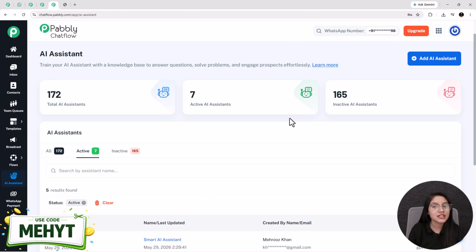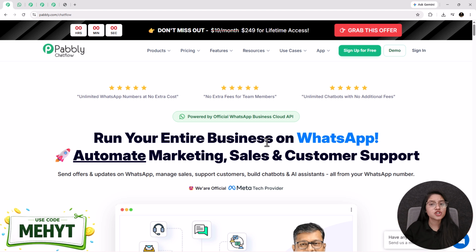As you have seen throughout this tutorial, Pabbly Chatflow is much more than just a WhatsApp chatbot builder. It's a complete WhatsApp automation platform that helps businesses automate conversations, engage customers, generate leads and scale communications effortlessly. Whether you are a small business owner looking to save time or a growing company looking to improve customer engagement, Pabbly Chatflow is the tool you need to automate and scale your WhatsApp communication.